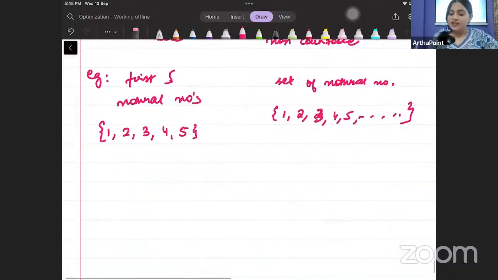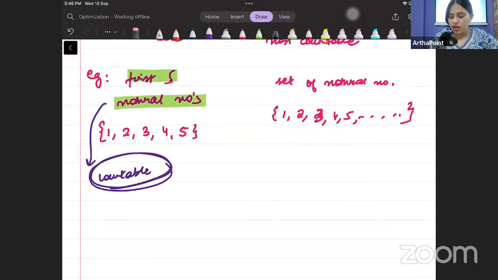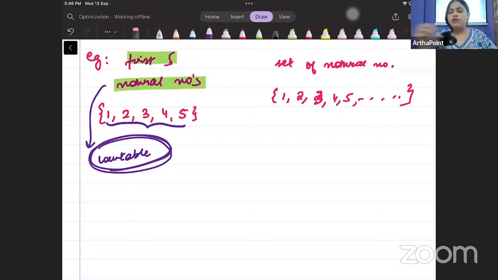So, whenever we talk about finite natural numbers, whenever I say first 5, first 10, it means that I can count those. They are countable. What does that mean, beta? Countable means we can put their elements in a sequence and count them. If you're writing 5, I can count 1, 2, 3, 4, 5. If you are writing 10 elements, I can count 1, 2, 3, 4, 5, 6, 7. I can count them one by one now. So they are called countable.